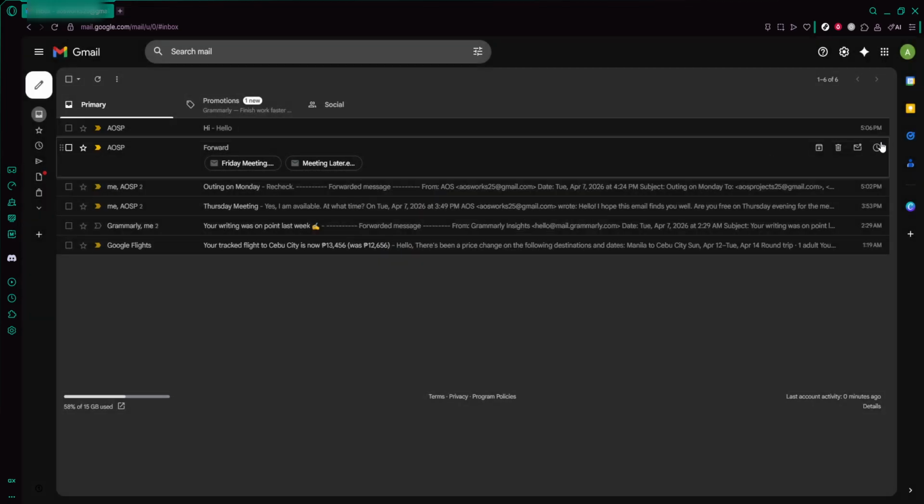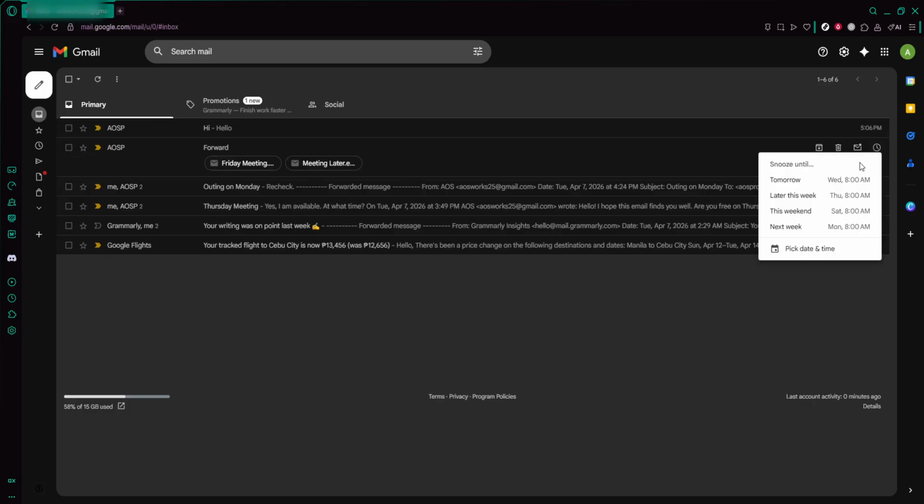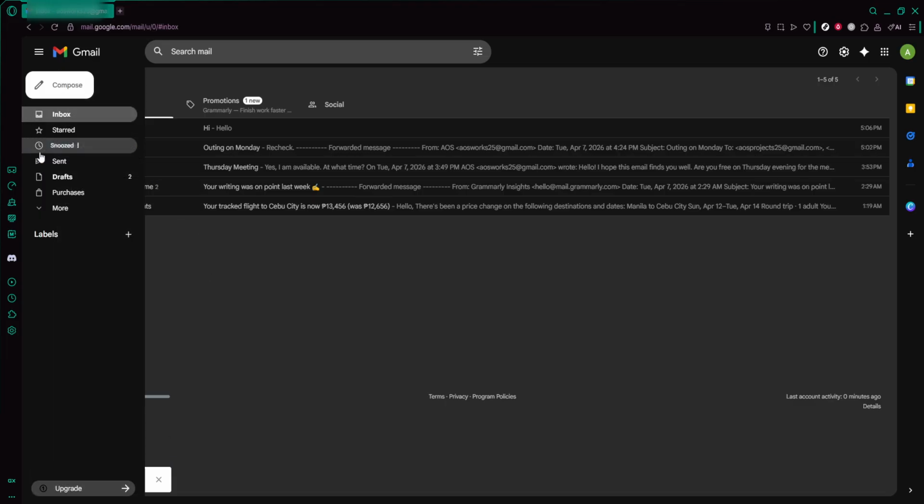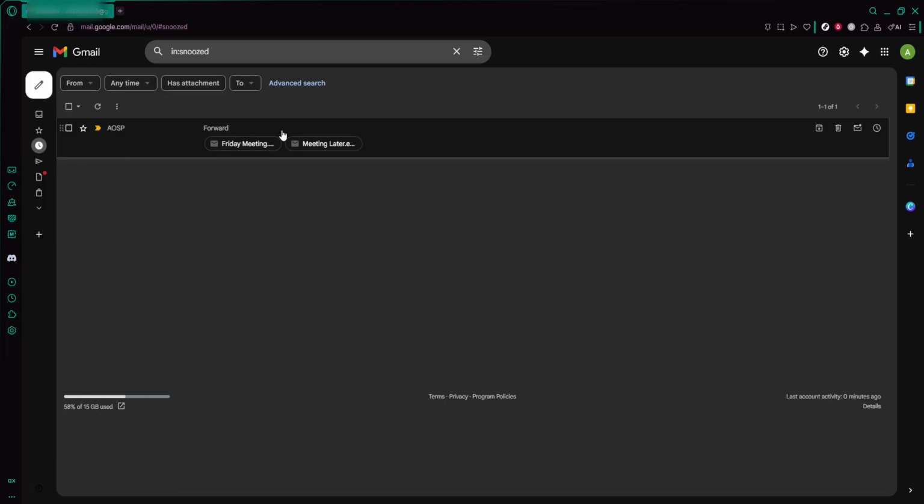When you confirm your choice, Gmail will remove the email from your inbox for now and store it in a special snoozed section. At the time you selected, Gmail will automatically bring that email back to the top of your inbox as if it just arrived. You'll also get a notification depending on your device settings, so it really behaves like an alarm or reminder for that message. This can help keep your inbox cleaner while still making sure you don't miss anything important.